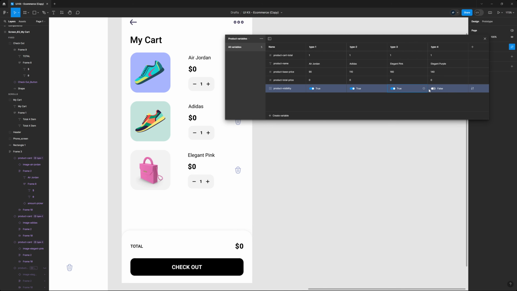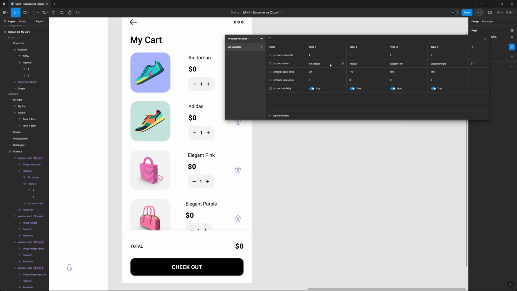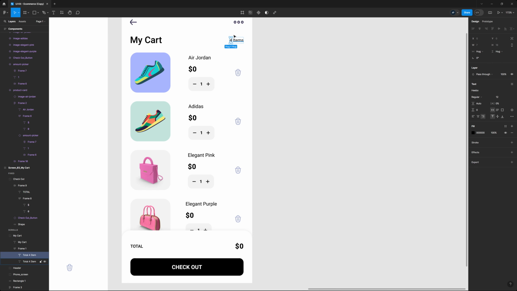That's another great use case for variables. Let's also finish setting up the variables. So if I go to cart variables, we have the cart total, but we also need a number variable for the cart count. By default, let's set this to 4. And let's assign that to the text element right here. Like so.